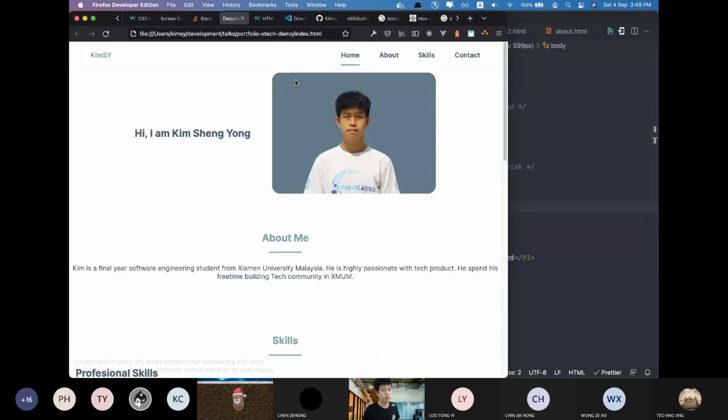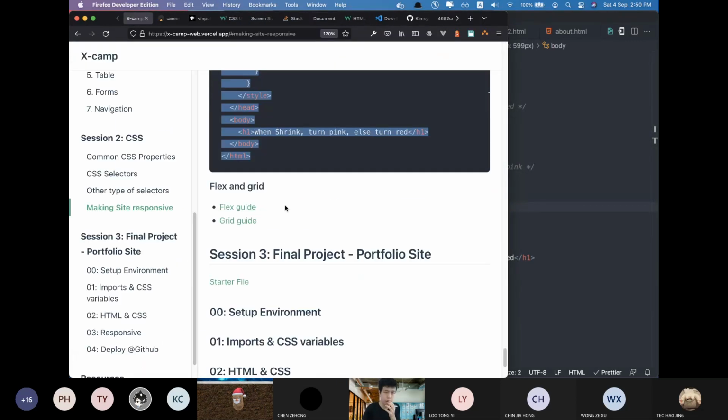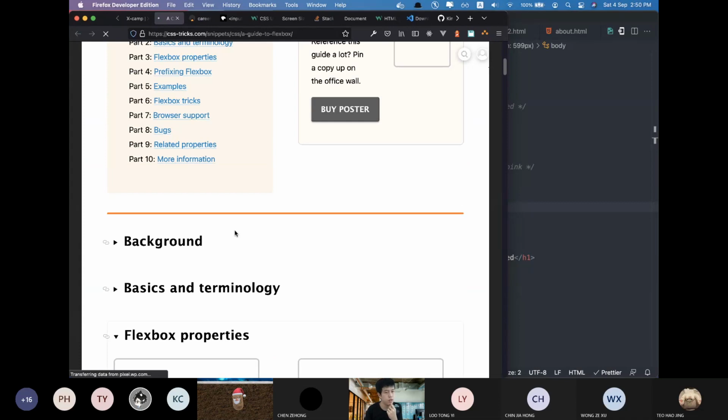So here is what we're going to do. We're going to work on this personal portfolio website. Next I want to talk about flex and also grid layout, which are also very important when we work on a responsive website. You can look at the flex guide here. There are a lot of attributes here.